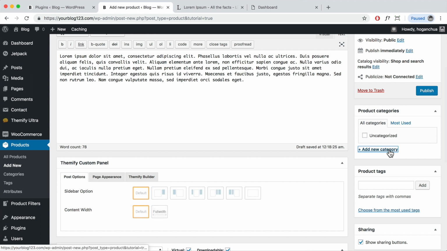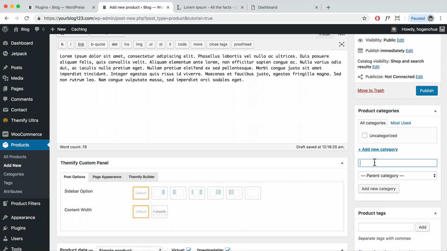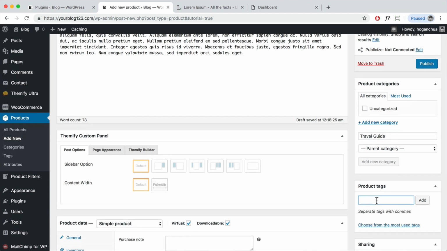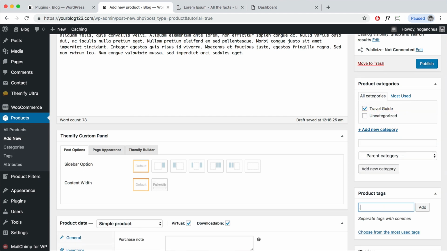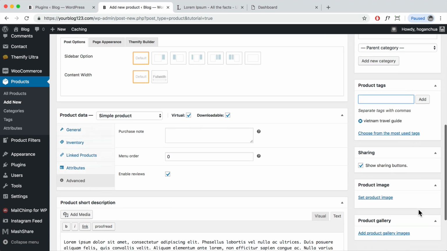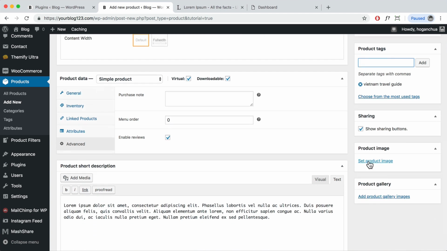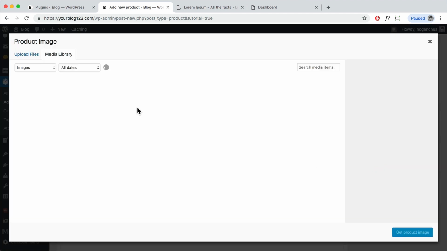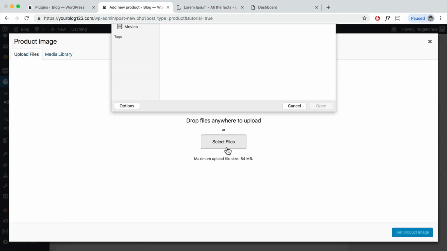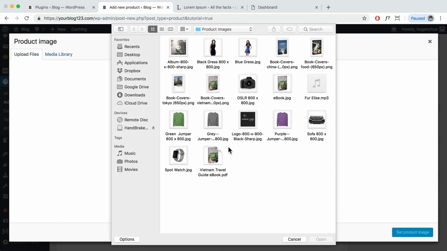So here you'll need to add in a category. So this one might be a travel guide, I guess. Add new category, product tags. So maybe Vietnam travel guide. Click on add. Scroll down to product image. So you can set in a product image, and I'm going to upload files, select files. And I think I might upload this one here, this ebook one.